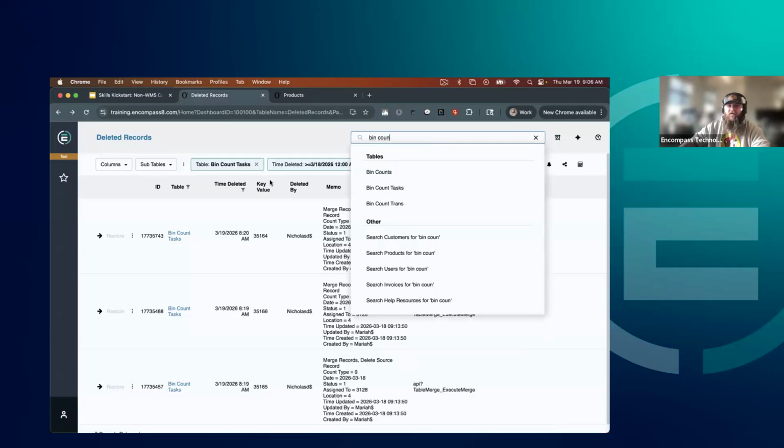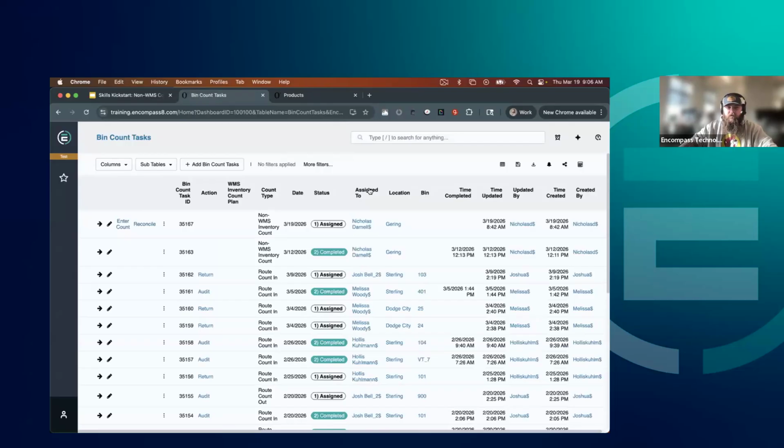The big one for me, since I'm doing a non-WMS inventory count, is going to be that bin count tasks table. The bin count task table is where we have all tasks that are done in Encompass. This is going to be where your return bin counts are. So when we're reconciling those, that's going to be when we do full-on counts.